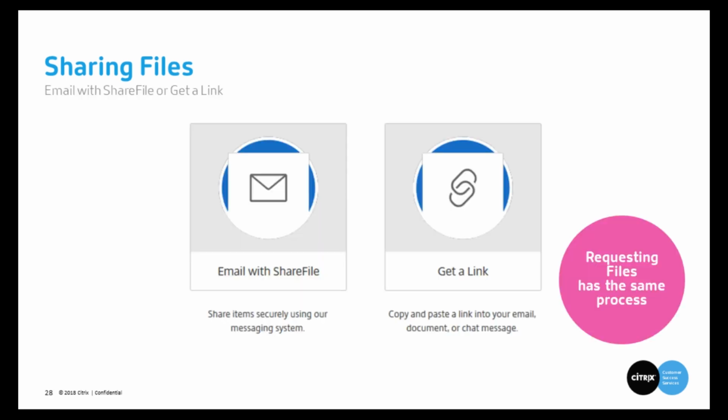Sharing files. So once you get a file to share, you have two main options, either email with share file or get a link. The recipients will not have to be added beforehand to the account because you will have the option to edit the message options and then add them. You can also change the notifications, expiration date for the link, and the require users to log in options. Also, be sure to know that requesting files has exactly the same process and the same options. So let's see how this works.